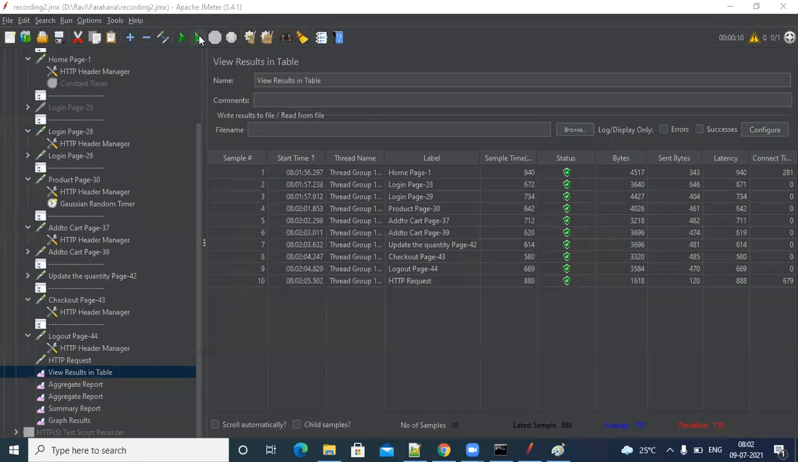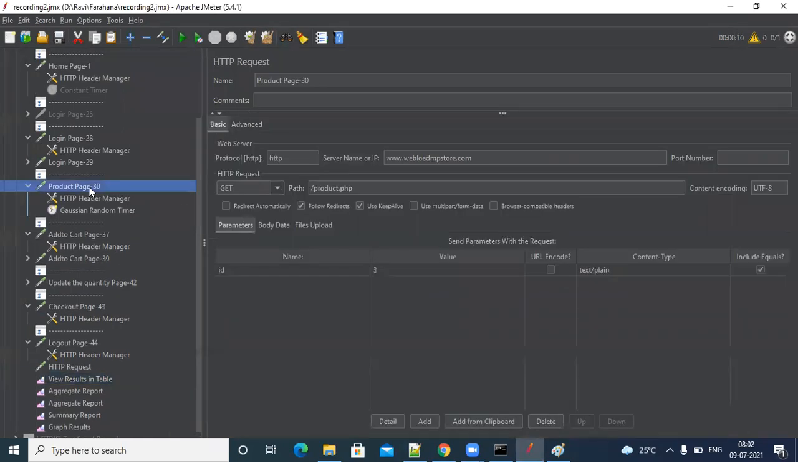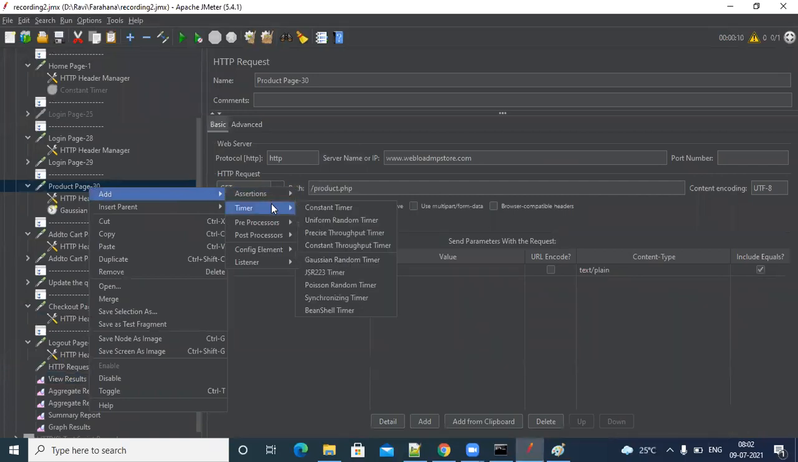So this is the timer. What we have seen right now are the constant timer and the Gaussian random timer. Similarly, we have other timers too: uniform random timer and Poisson random timer. These two you can check at home. It's the same concept, but we won't be using them much. Constant timer and Gaussian timer are important. The remaining you can ignore. And we are left with one more important timer called the synchronizing timer.